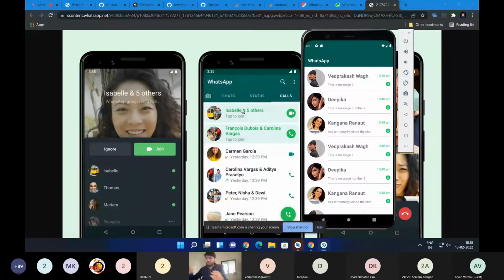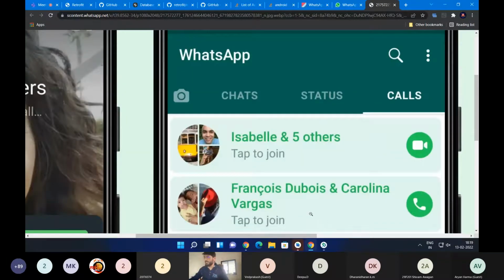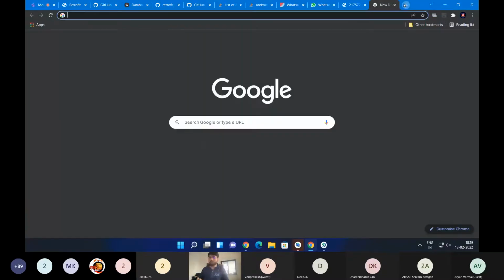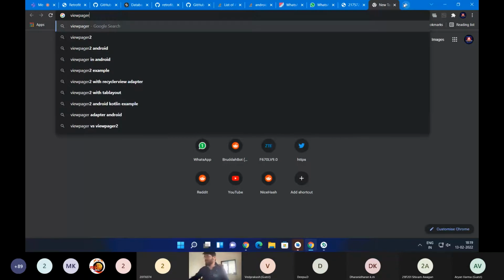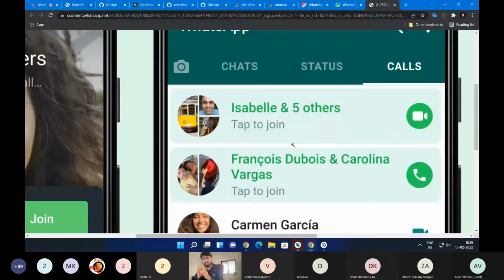But yeah, this thing that you're seeing in front of you, where you're able to swipe between different screens, is actually called a view pager, right? It is a view pager. Let me tell you the spelling. It's like view pager, right? View pager, it's called. So this view pager uses fragments to swipe between the screens.